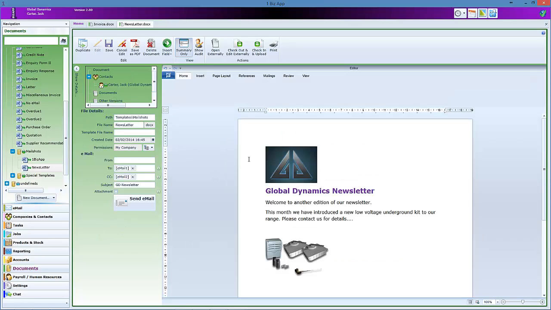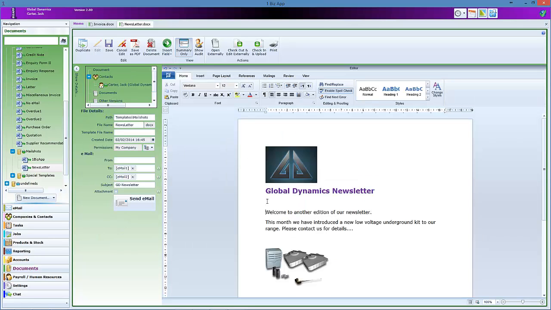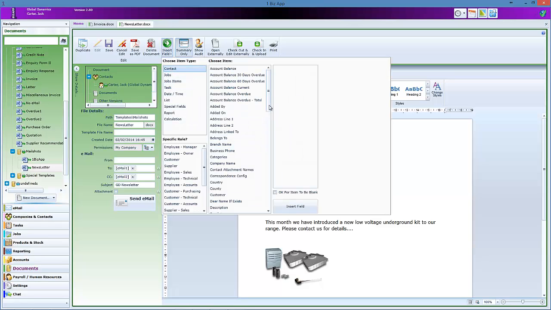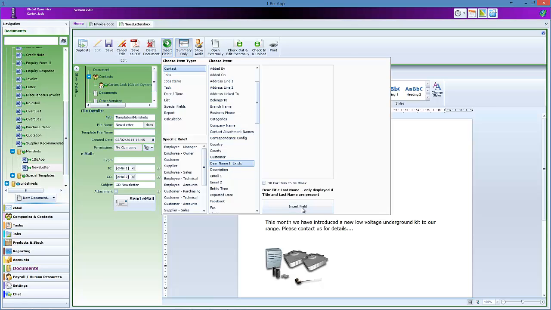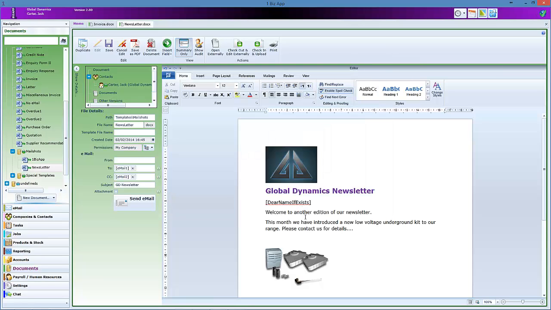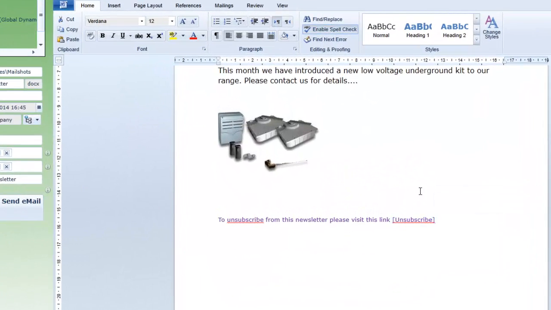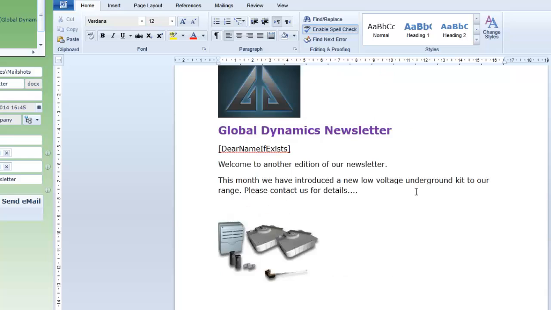Here, if there is a title, Mr. and Mrs. etc. and a surname, it will be displayed on the email as, for example, Dear Mr. Jones. We can do lots of personalising in the email template to make it more user-friendly. At the bottom of the template is an unsubscribe field. This will take the recipient to a page where they can choose their subscriptions.